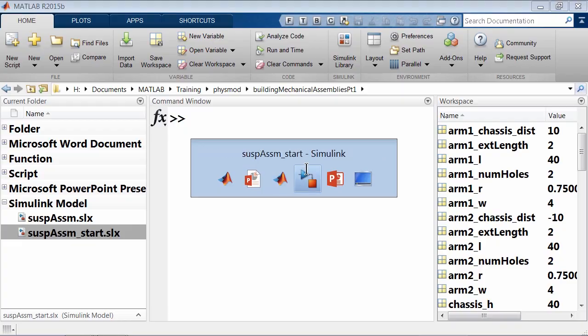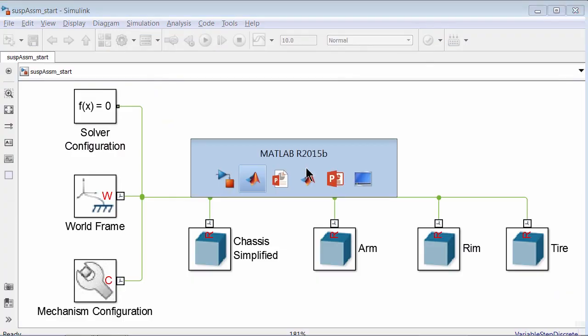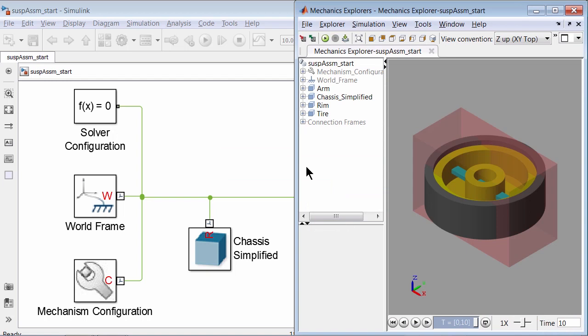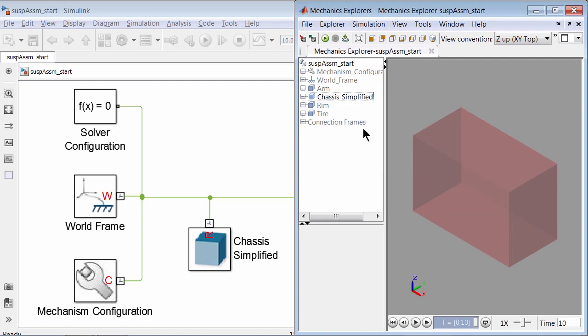In our model, let's open up our Mechanics Explorer. When the mechanical system has several components, there might be a necessity to hide certain components while showing certain other components to be able to work incrementally on the model. In our model here, let's hide all the components except the simplified chassis and the arm. To do this, let's right-click on the chassis simplified and say Show Only This to show only the chassis. Now right-click on the arm and say Show This. This way, we can use selective visualization to debug, build, and analyze our model.